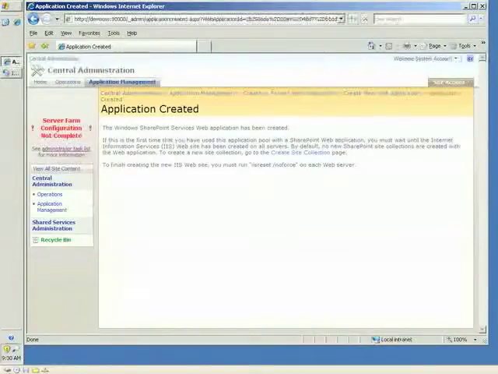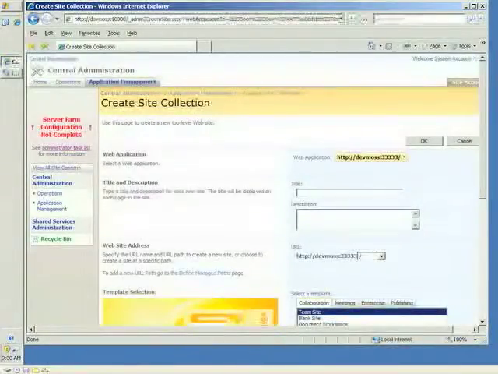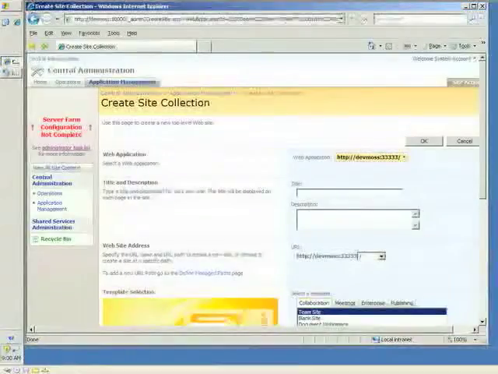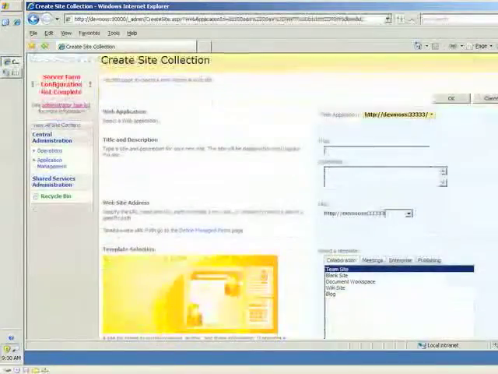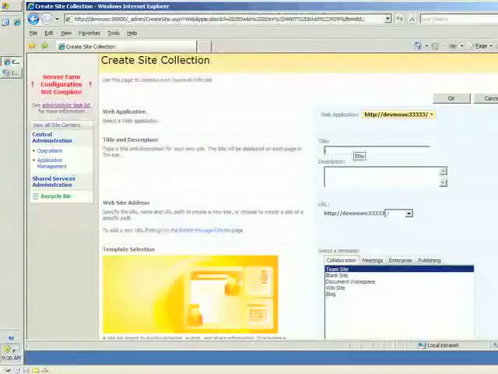Now, after I have created my web application, it says I now need to create my site collection. I can either click here to create it, or go back through to the application management and create one that way. For right now, we're going to go ahead and dive right in and create it. You see that I'm creating it in the web application, and I can name this anything I want. So I'm going to name this Demo Root.